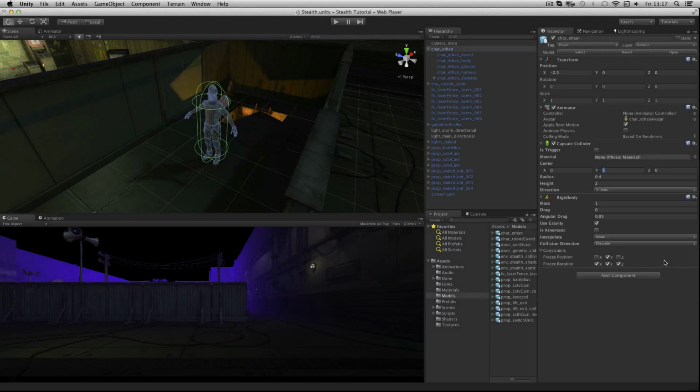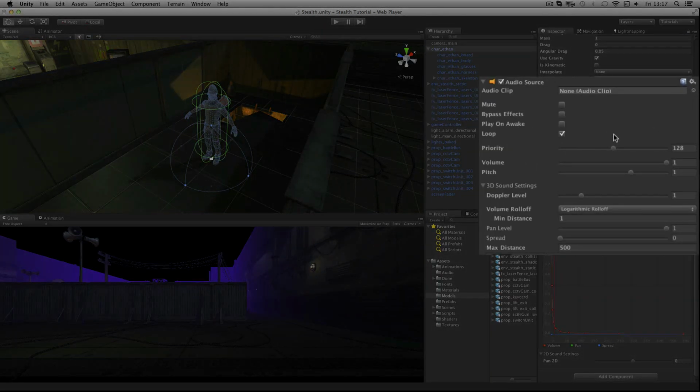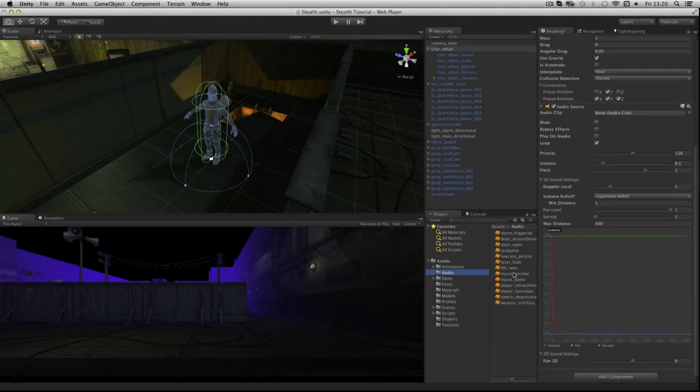We want the player to make footstep sounds when running, so we'll need an audio source component, and we can put the footsteps clip into that. We don't want the sound to play on awake, but we do want it to loop. Go to Add Component, Audio, Audio Source, uncheck Play on Awake, and check Loop. We don't want footsteps to be too intrusive, so we'll turn the volume down to 0.1. And finally, we'll assign the clip. In the audio folder, drag and drop player_footsteps onto the audio clip property.